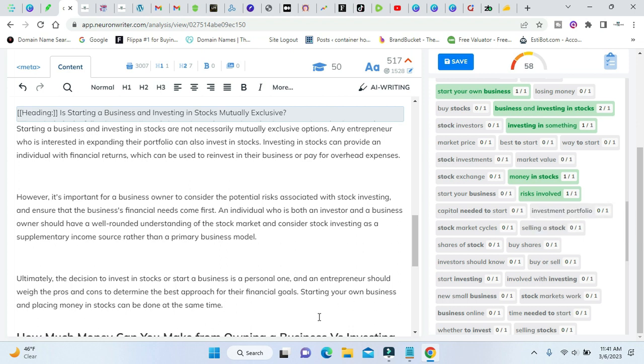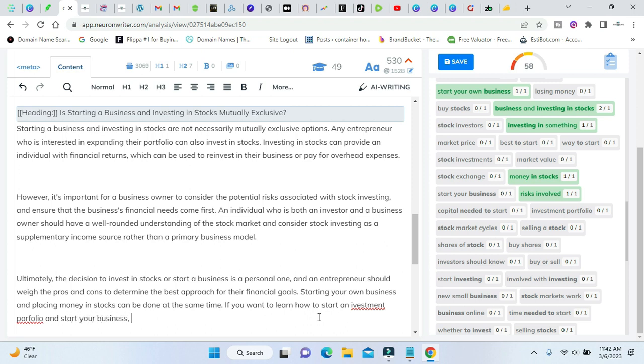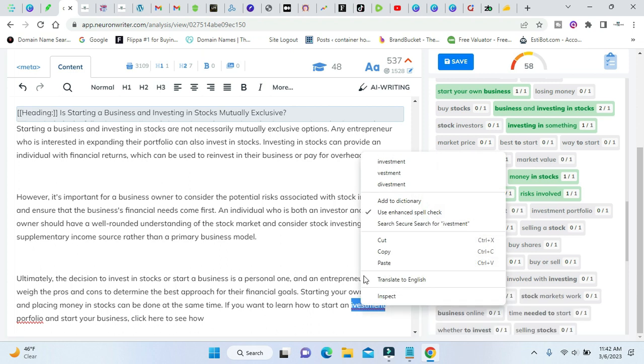Here's the sentence. If you want to learn how to start an investment portfolio and start your business, click here to see how. All right, so we're using investment portfolio here. And start business we already used. So we go ahead and fix this up.